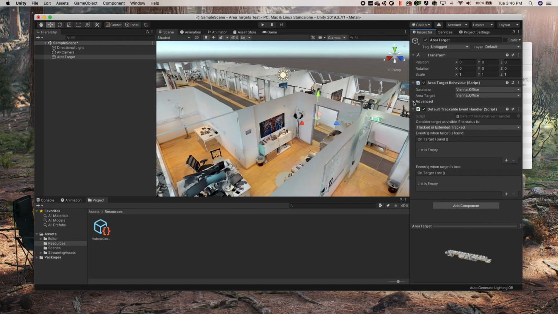Another note, changing the size of the area target game object isn't supported. This guarantees that your scanned real environment contains its original scale throughout the entire development workflow. If you need to use a different scene scale in your project, please review the virtual scene scale factor over in the developer portal. You can find a link to that in the description as well.